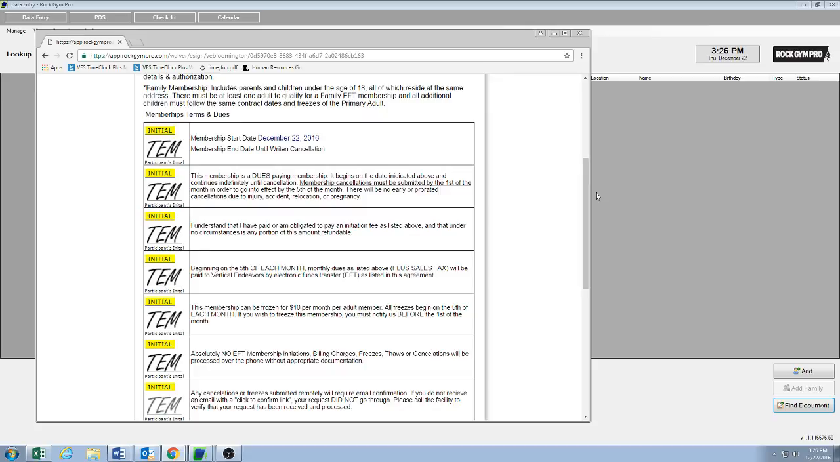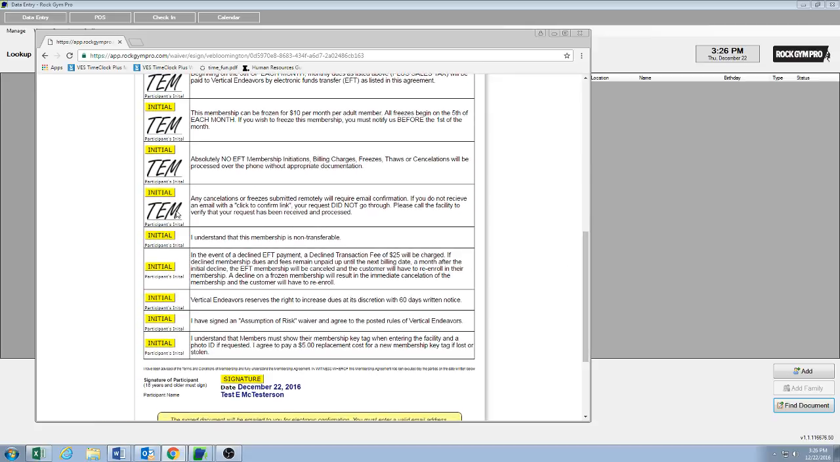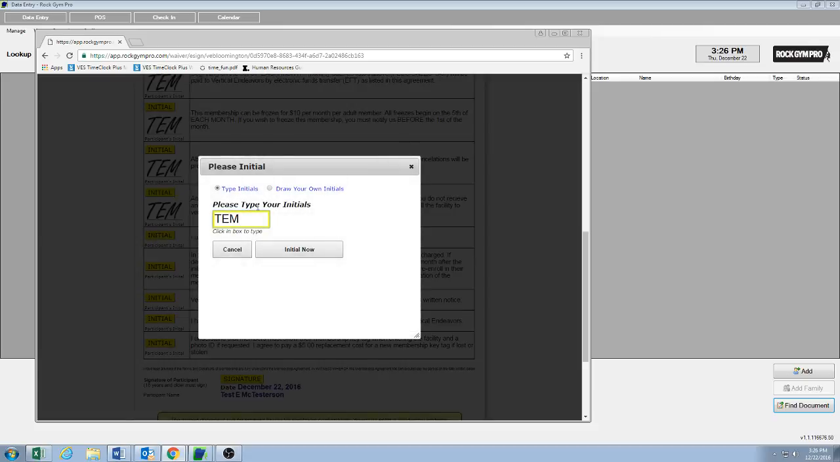So this is acknowledging the fact that if they did not receive a confirmation link email, they need to know that it did not go through. So if we haven't received the electronic form, we're not going to be able to process it. These memberships are non-transferable. You can't give it away to a friend.